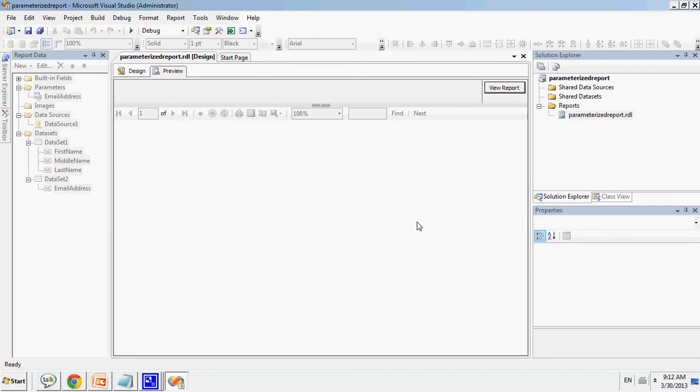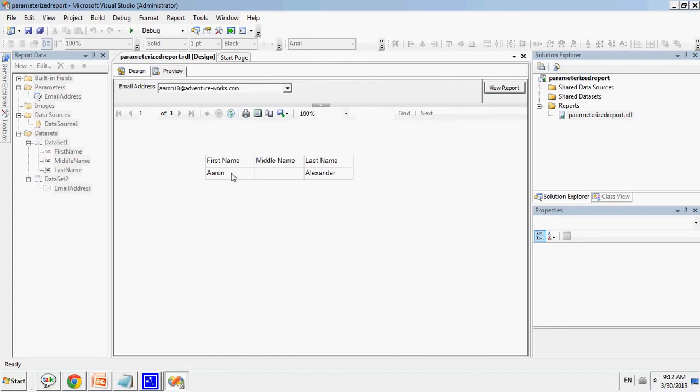It takes a little bit of time because the computer is a bit slow. However, if I deployed it to a web server, it would be a bit faster. I could also use various things. And as you can see, based on the email address that was selected, we now have the first name, middle name, and last name.